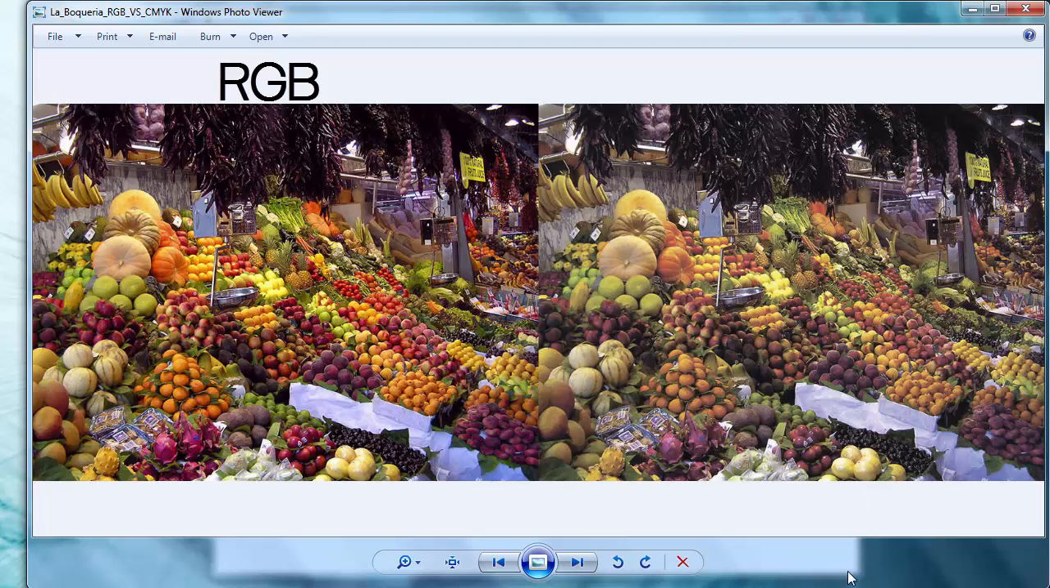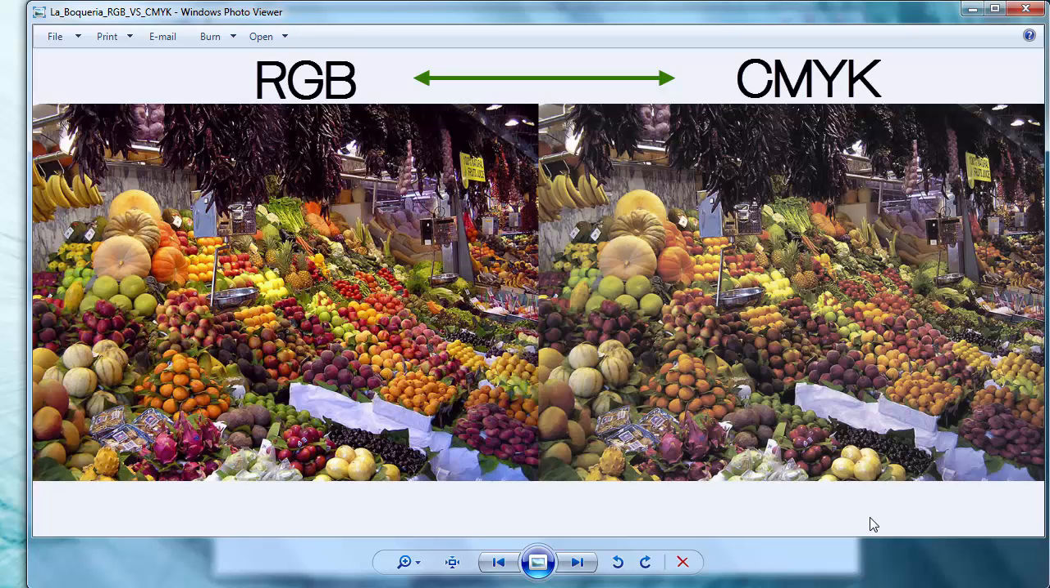This image on the right is formatted in CMYK. If I were to print this photograph, these two side-by-side images, out of a printer, the vibrancy would be reversed. The one on the right side would be more vibrant, the one on the left side would be more dull. So this is a quick visual representation of why these color shifts are so important.